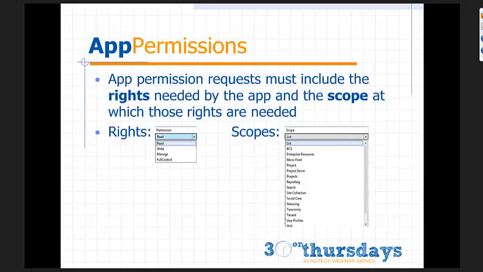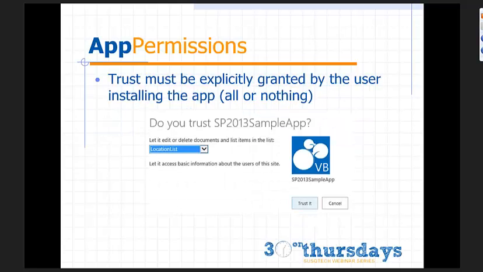When we're talking about the tooling in Visual Studio, in terms of how we're going to request and grant these permissions, you're going to see that app permission requests include two components, rights and scopes. You see here in this slide, if I wanted my app to have the ability to read data at the list level of a host web, I'm going to request the read right at the list scope. And when a user actually installs this app, they're going to be prompted with this dialog where they choose the list to which we want to grant the app the permissions that it's requesting.